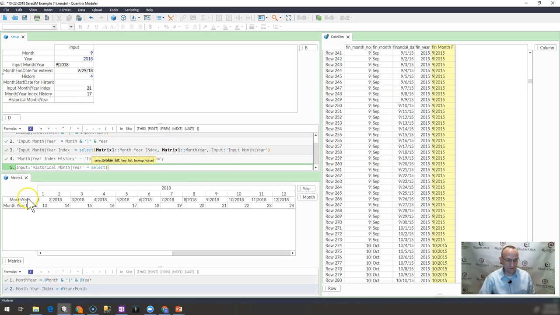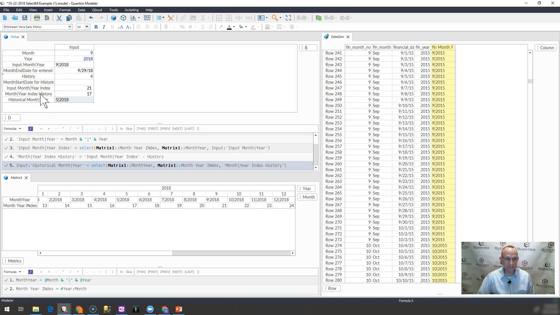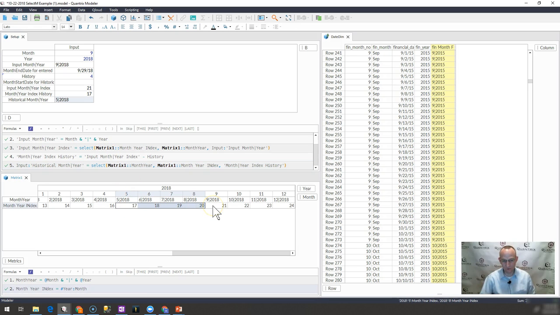What do I want to return? I want to return the month year kind of lookup key here. And what is my key list? It is the index down here. And what value am I looking up? I'm looking up this history. And you would see that it's 5 of 2018, which indeed is 4 months after the 21st. So I want to find the first fiscal date of 5/2018.